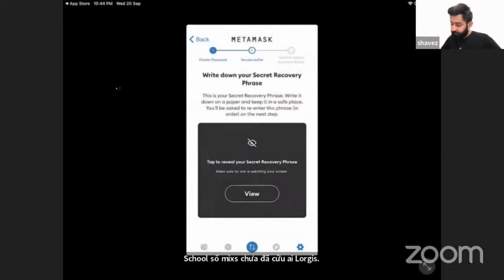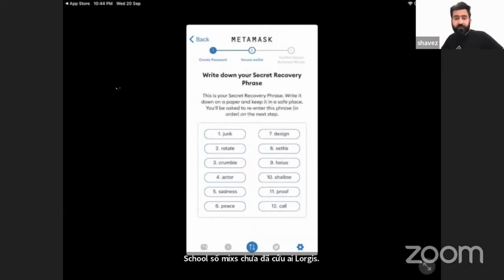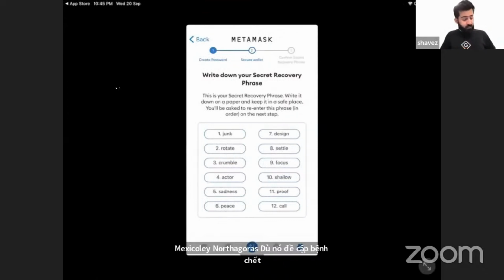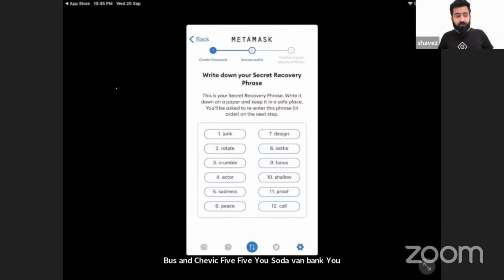Okay, I'll save. So this is the key phrase when you create a MetaMask wallet. Now I will note it down. Do not take a picture and keep it with you. Write it down on a piece of paper and keep it safe with you, so that when you lose the password, when you lose your device, your cell phone, you can retrieve.